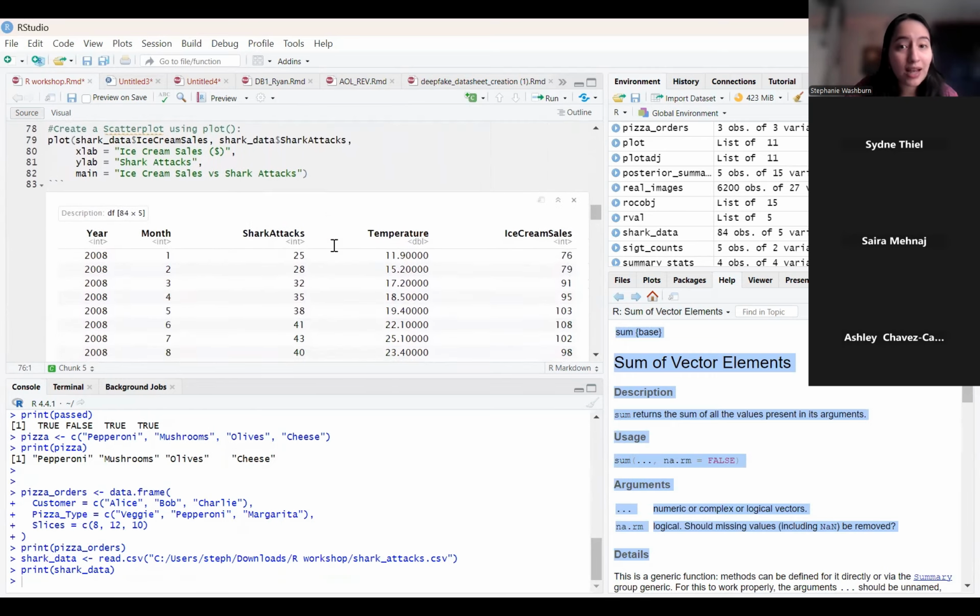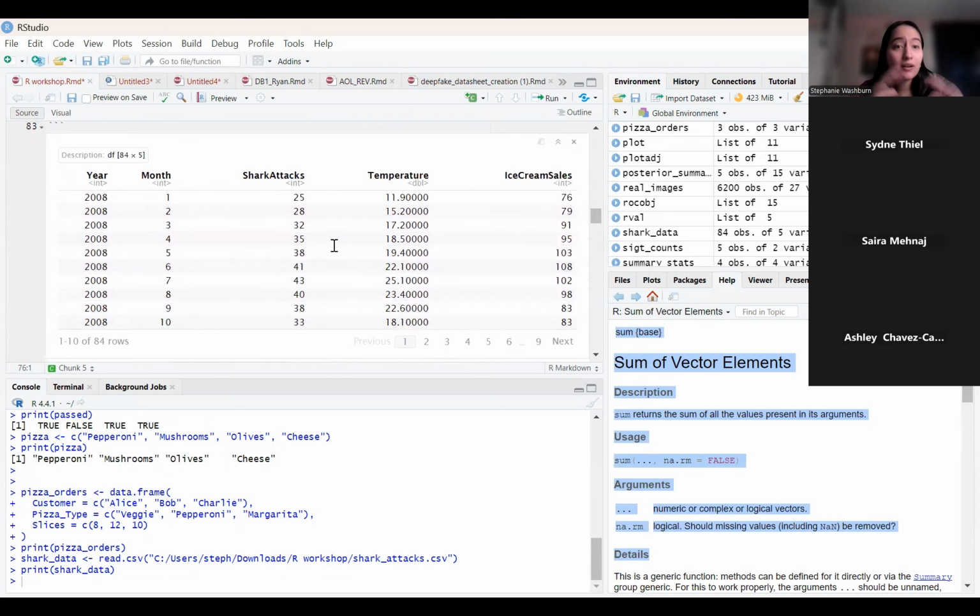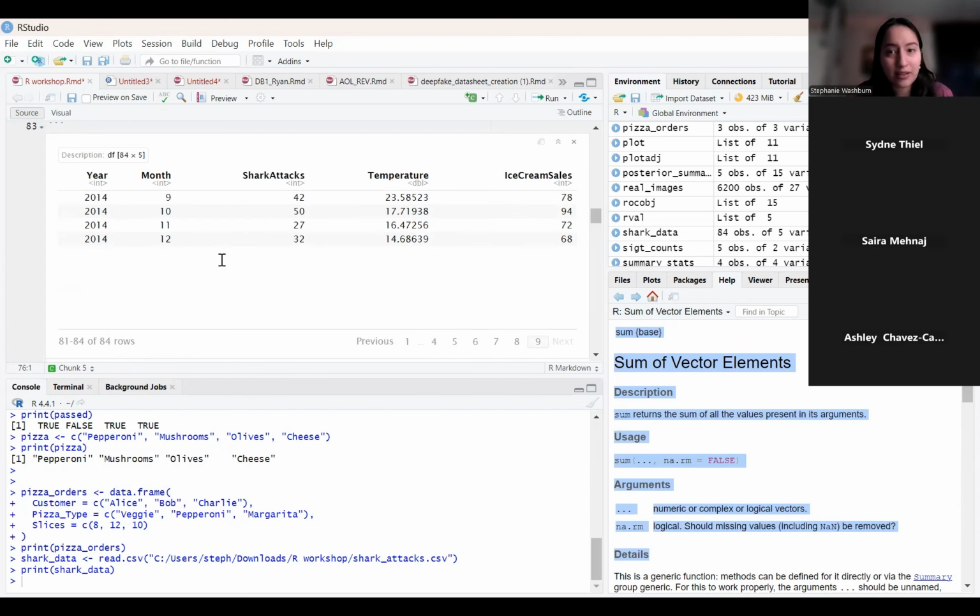So I'm going to scroll down a bit, and R gives us this really nice visual of what our data set looks like. So these are our columns. We have the year, the month, the number of shark attacks during the year and month, the temperature, and ice cream sales as well. And R gives us some information as well. It says we have 84 rows, so it's not displaying all 84 rows. So instead, if I want to see the next amount of rows, I can click here and I can see more and more rows, and it goes all the way 9 pages long until I have my very last rows.